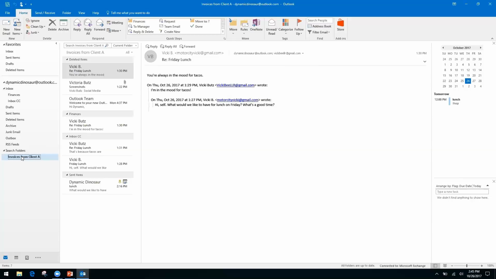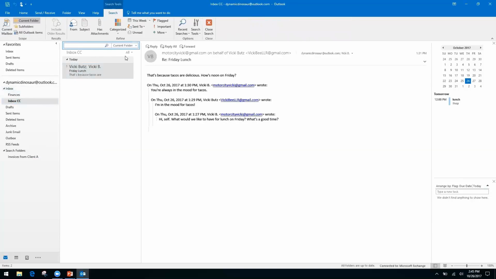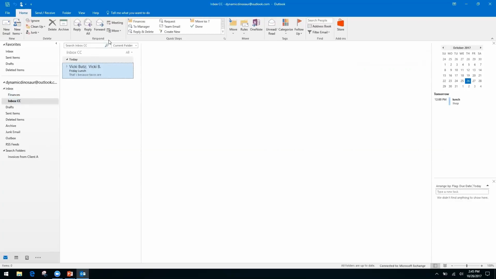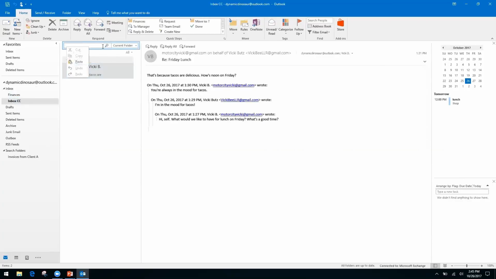That's a good way to keep track of searches that you perform often. You can, of course, use the standard search, which is up at the top of the second column at all times. You can search everything on the entire account, or you can search individual folders. It is up to you. But if you find yourself performing the same search over and over again, probably a good idea to set up search folders.